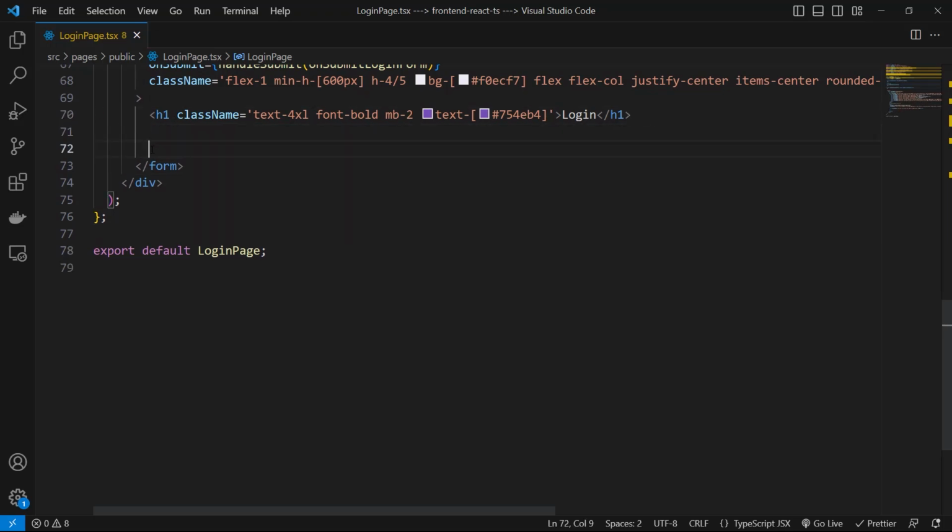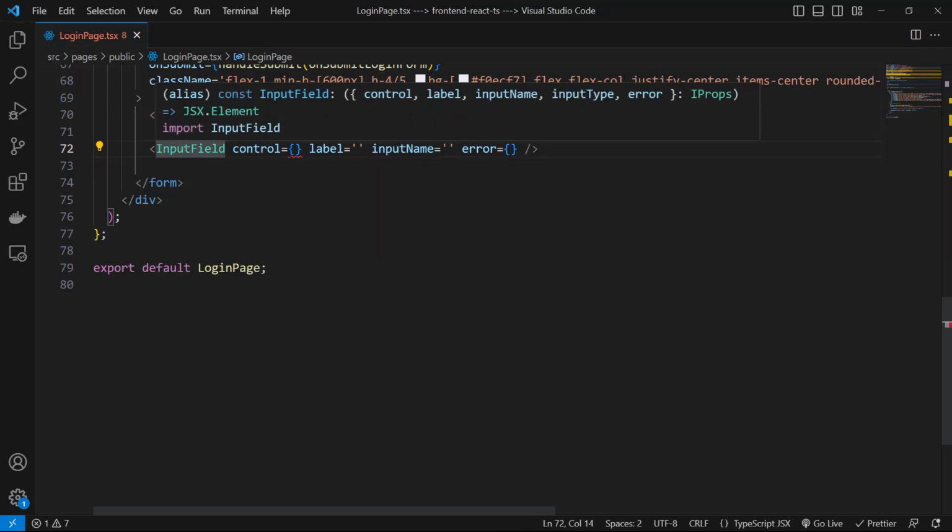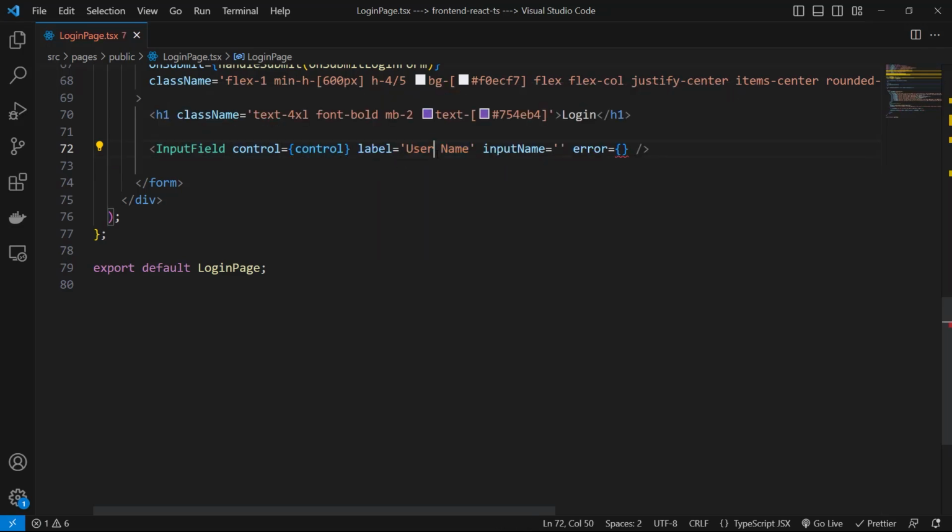So let's create them. The first one would be an input field with control of control, and for the label of it we use username, and for the input name I use username, and for the error we check if the error that username exists, we use the message of it. And we have just the username and the password.